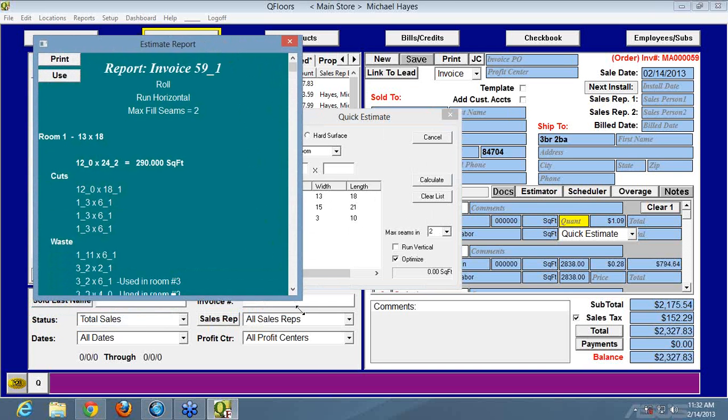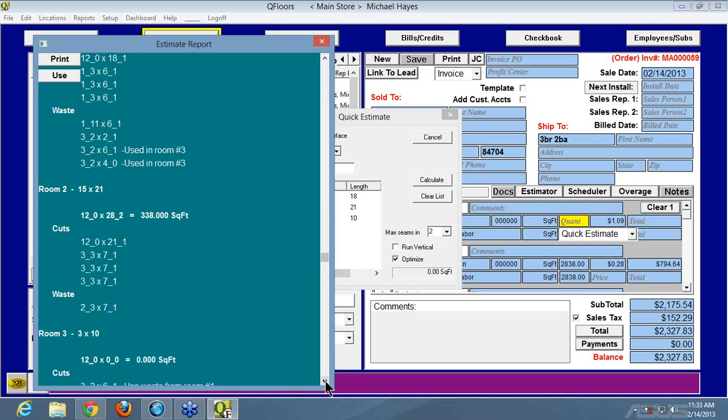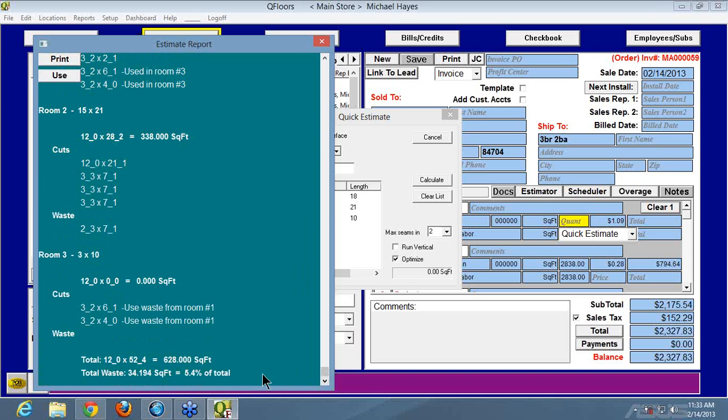And it shows you based on those room sizes you entered. Room 1, there's the room size. You need materials 12 by 24 feet 2 inches, 290 feet. Here's your various cuts and some waste, and some of the waste can be used in other rooms. And down at the bottom shows you your totals. That's the total size that we would need.